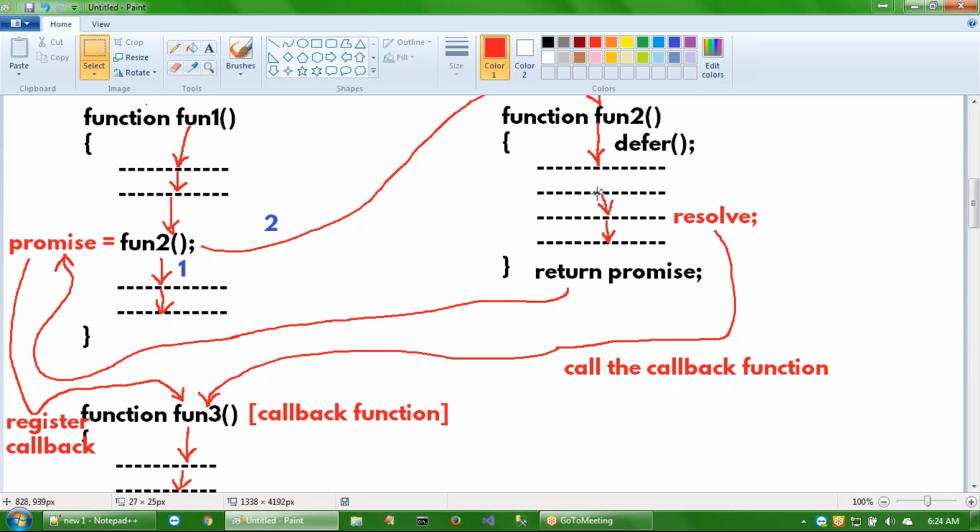And the execution flow, okay, the execution flow will be like this: once we say defer, directly it will go to the return statement, but parallelly the remaining statements will also execute.